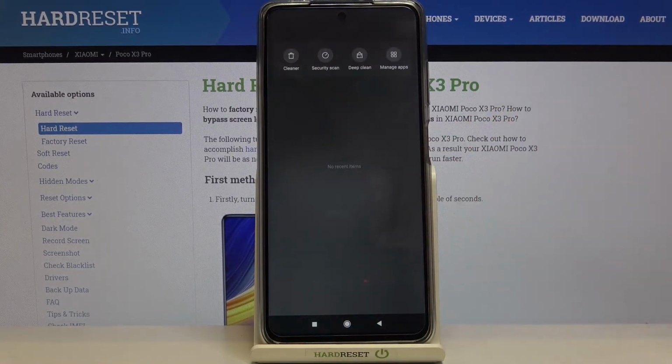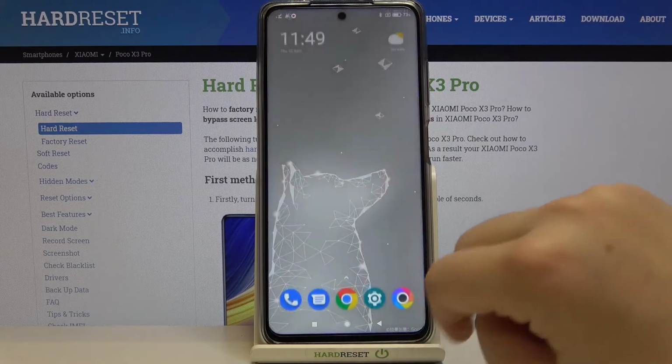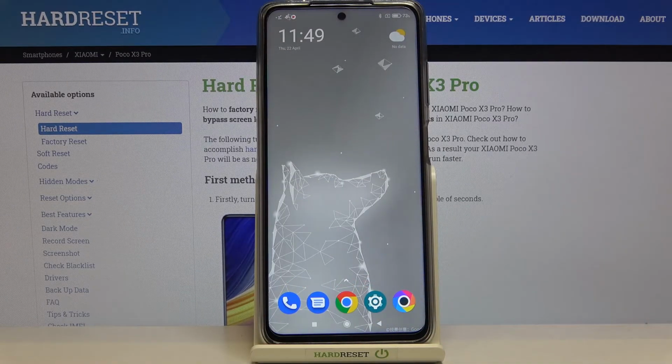So let's enter the recents again, and here we've got no recent items, so it means that we just successfully closed all background apps. So actually that's all. This is how to turn off running apps in your POCO X3 Pro.